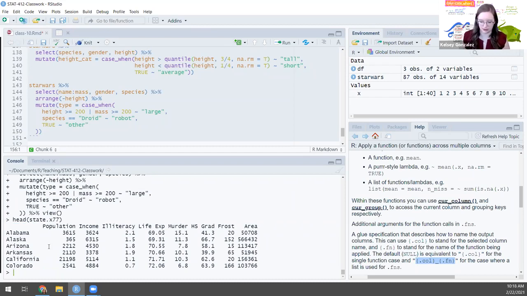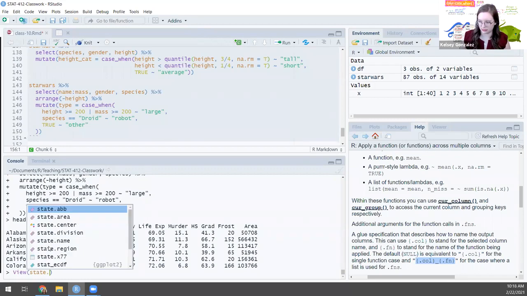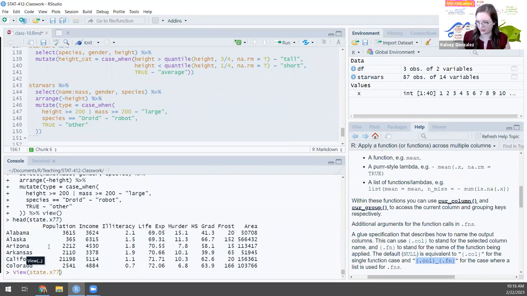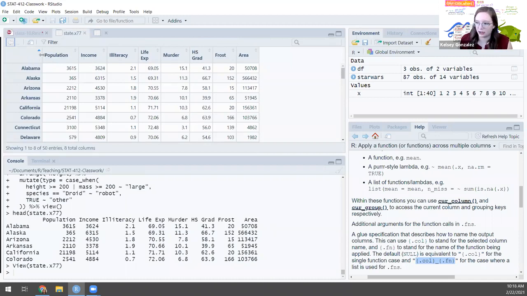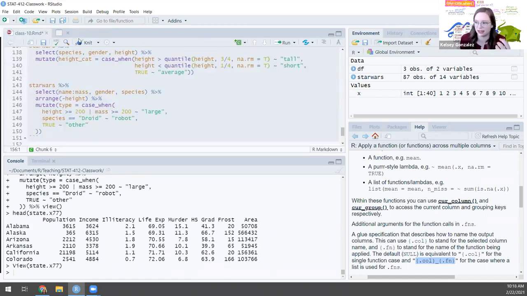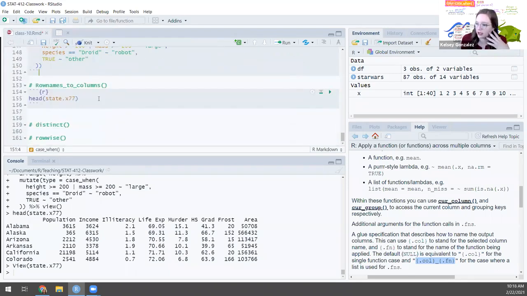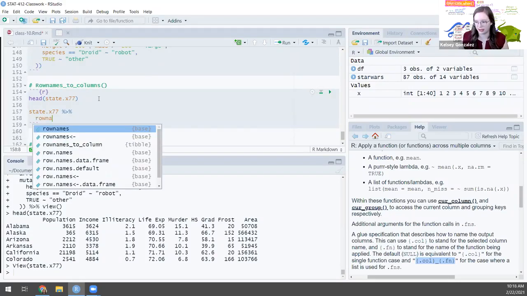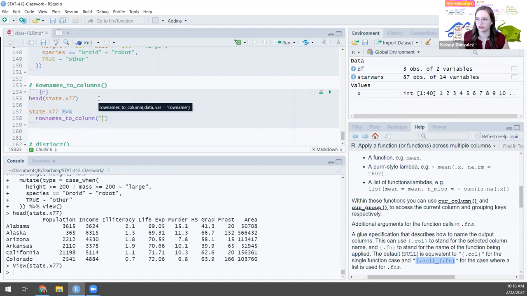If I open this up to view state.x77, you'll see when I open it, it also, like the column names, it gives row names. Tidy data does not use row names. We would like that to be called instead state. So this is very useful under very specific circumstances, but I've definitely used it before, and it saves you quite a few lines of code to say instead, take state.x77 and then take the row names and move those to a column called state.